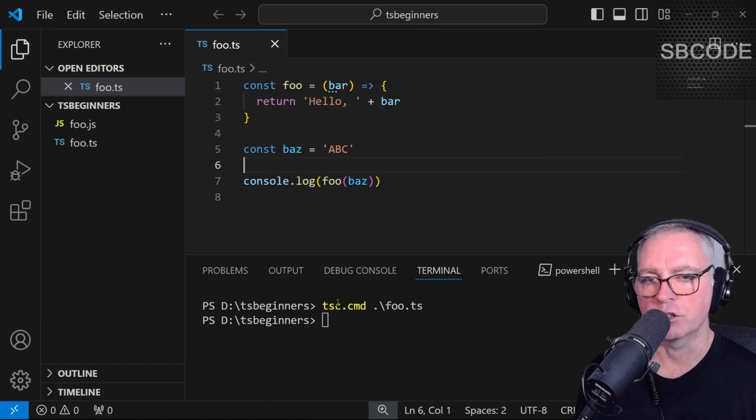Also, while I'm saying that TSC is compiling, some people might call that transpiling. I'm using the word compile instead of transpile only because TSC is an acronym for TypeScript compiler. So whether you use the word transpile to describe the compilation process is up to you. I'm going to use the word compile.